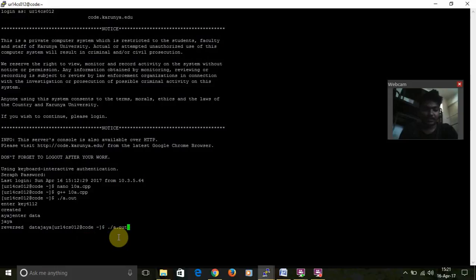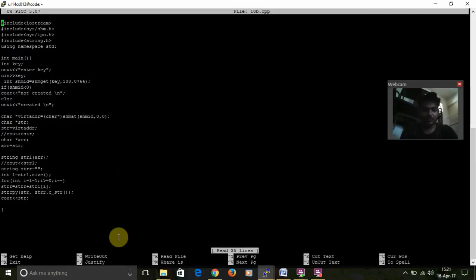And the second one was reversing the data which we gave with the first key. So for that we are giving the same header files iostream and shm.h and string.h, and using namespace std. int main key, for giving the key we are giving enter the key, and cin the key, and shmid equal to shmget of key comma 100 comma 0764. This indicates the read operation.